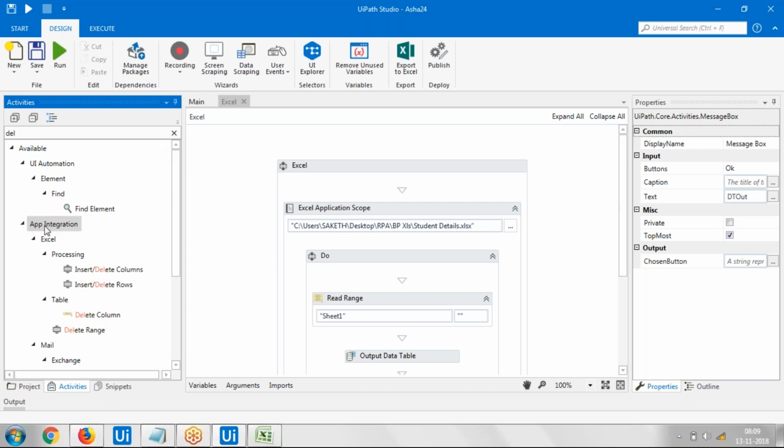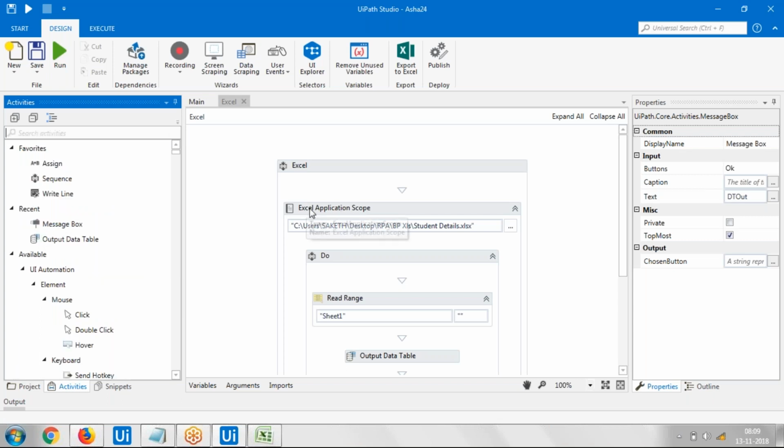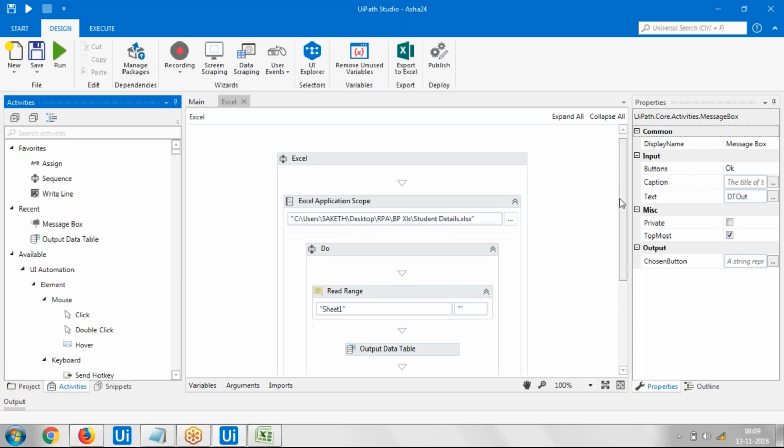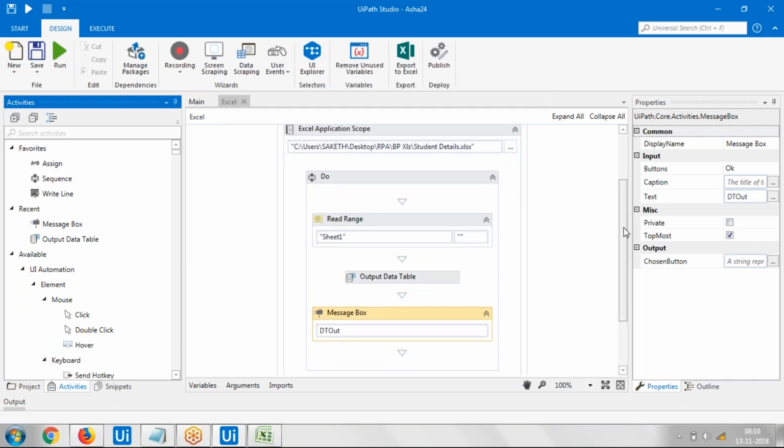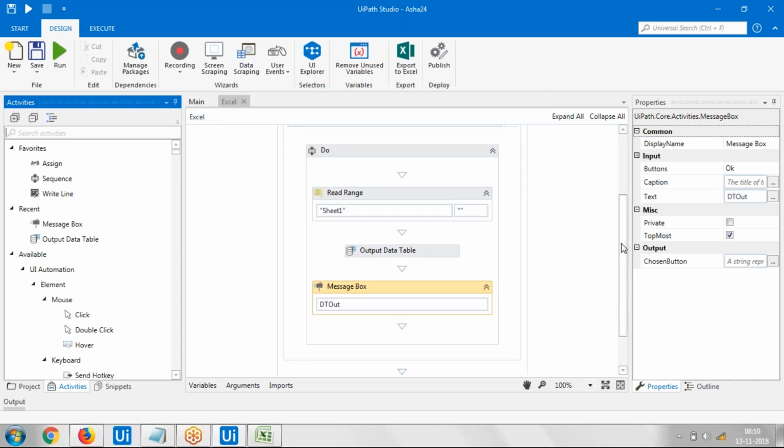You have to go to app integration and check whether the package you installed is reflected here. See here, Excel, so that means you got all the Excel activities. After that, coming to this use case, in the Excel activities we used the Excel application scope, which is the new thing we have seen, and read range, which is part of the Excel scope.